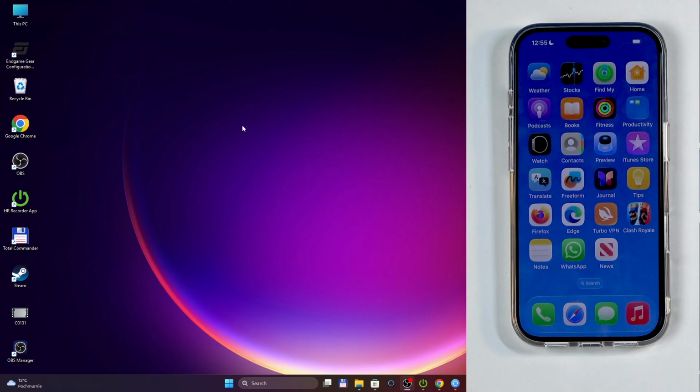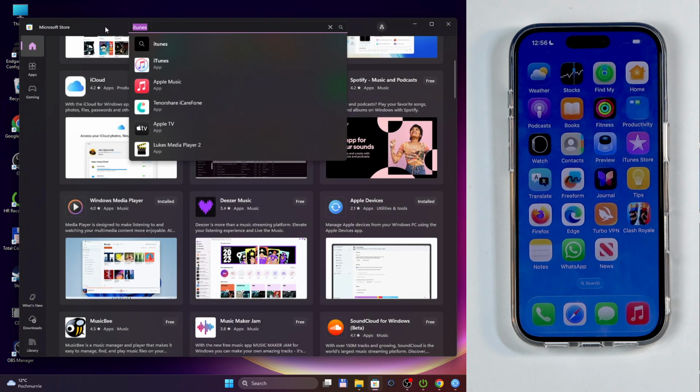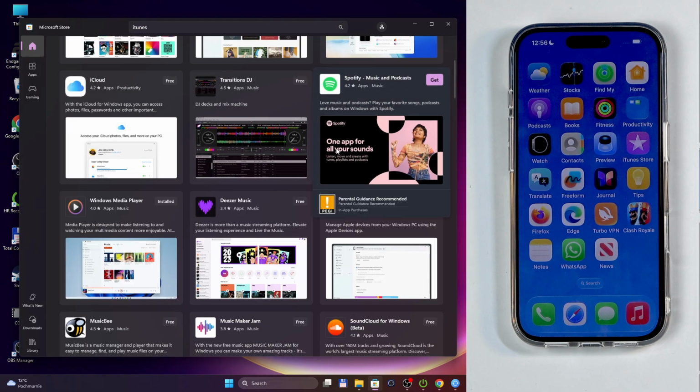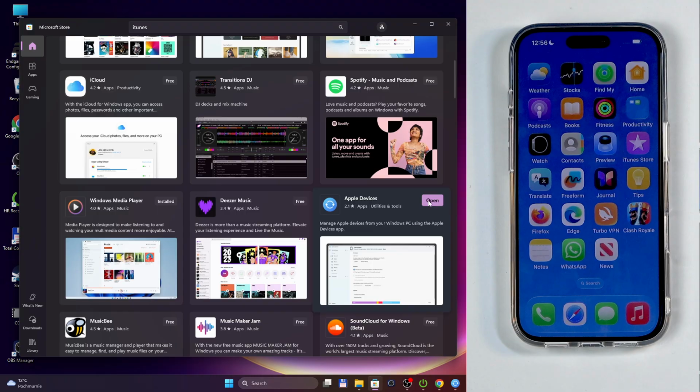At least that's how I did it, but I also showed you how you can back it up to iCloud. Now, unfortunately, just like before, we will need to get the Apple Devices program by going into the Microsoft Store and searching for iTunes or Apple Devices. Both of them will yield the result of this right here. Apple Devices, you just want to install that and then you can click on Open.